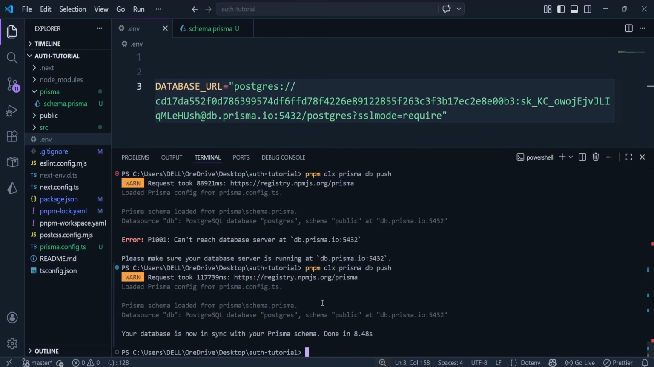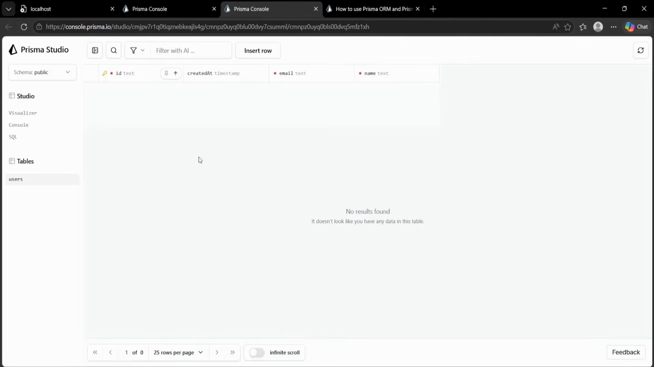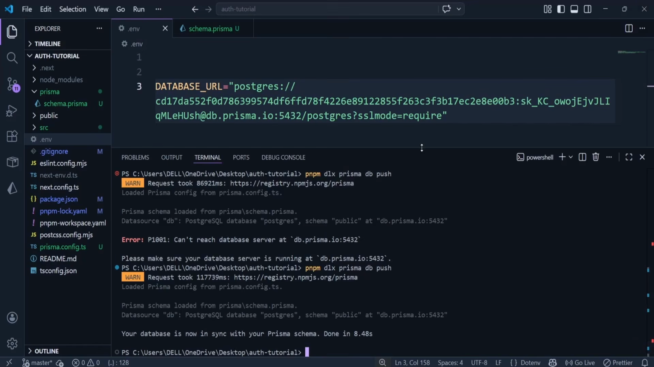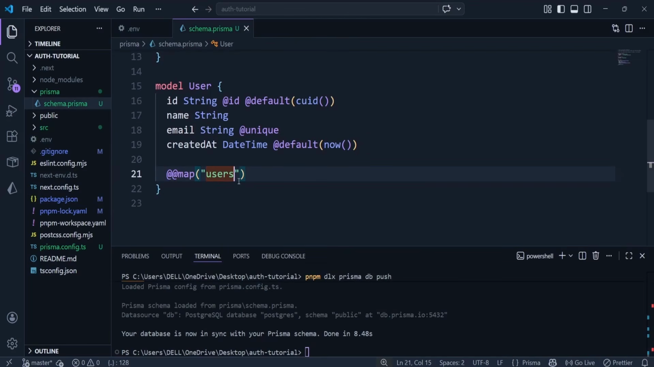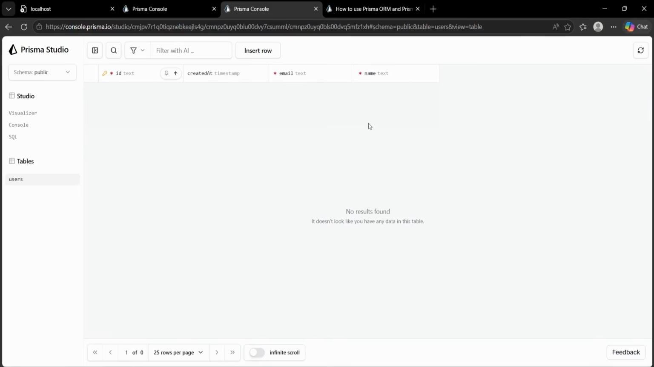Now after that, we're going to get this message: your database is now in sync with your Prisma schema. And now I want to go back to the database we created. I'll go to Studio right here. We should actually see a user table right here. We see the ID field, the createdAt, the email, which is type text, and the name field. Great. That's basically how easy it is to create tables with Prisma, by just creating a schema for the models, and then pushing that to your Postgres database.